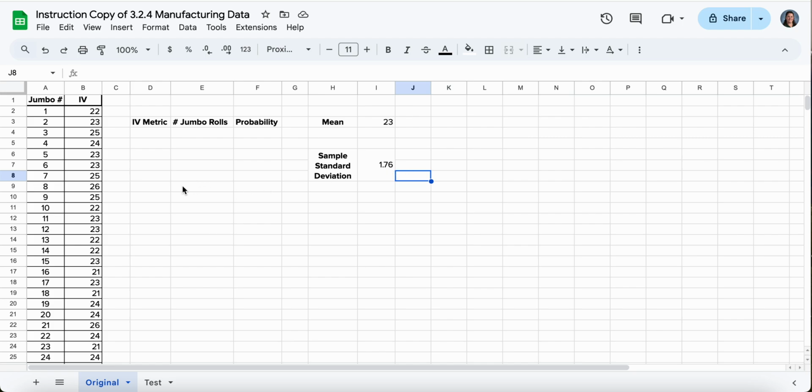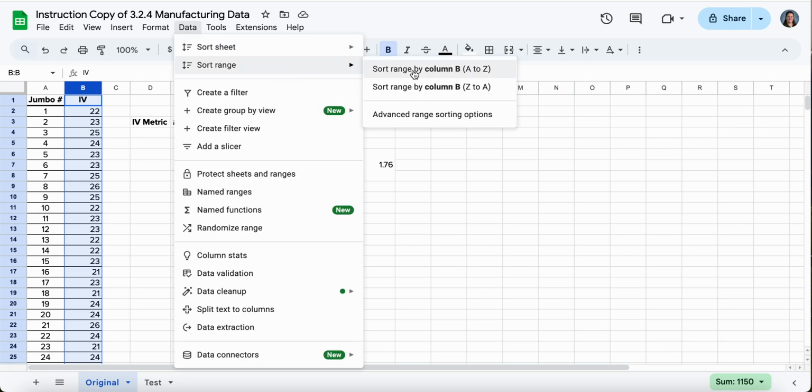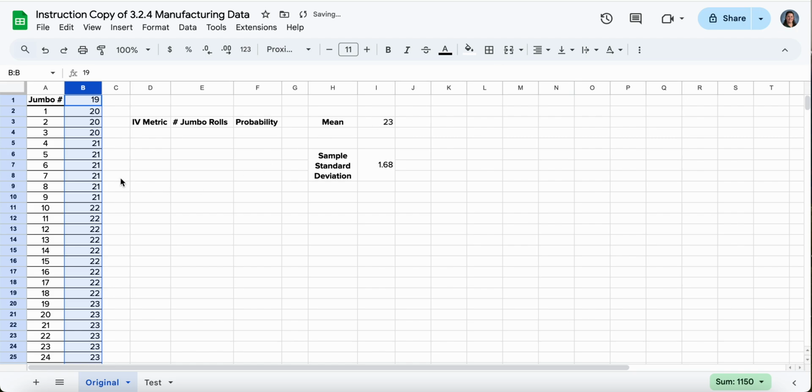All right. Then next up, we have a listing here of an IV metric, number of jumbo rolls, and probability. So if I'm curious about some of this data, I need to know how many times does the number 22 show up in this list of data, right? So there are probably lots of ways to do that. I'm going to click in B and just highlight that whole column and go up to data and sort this range just from A to Z, also known as low to high if it's numerical, right? So IV, the label moved, but that's fine.